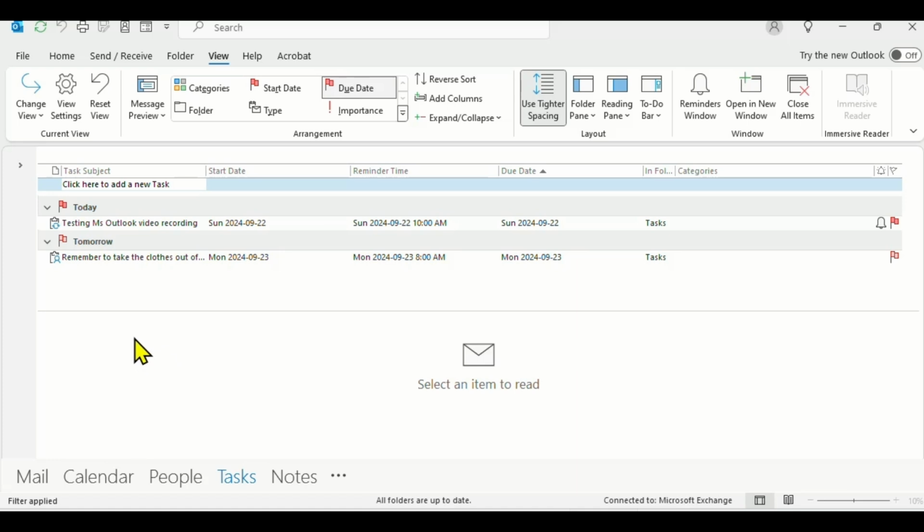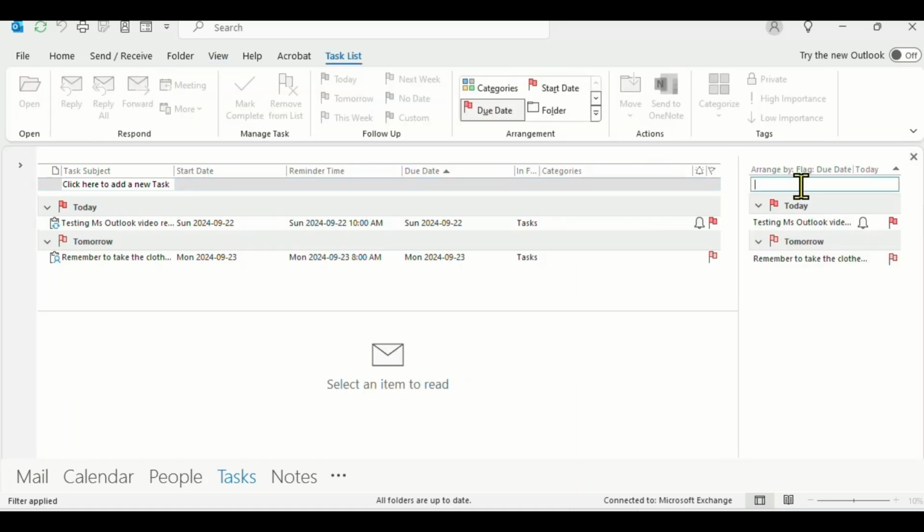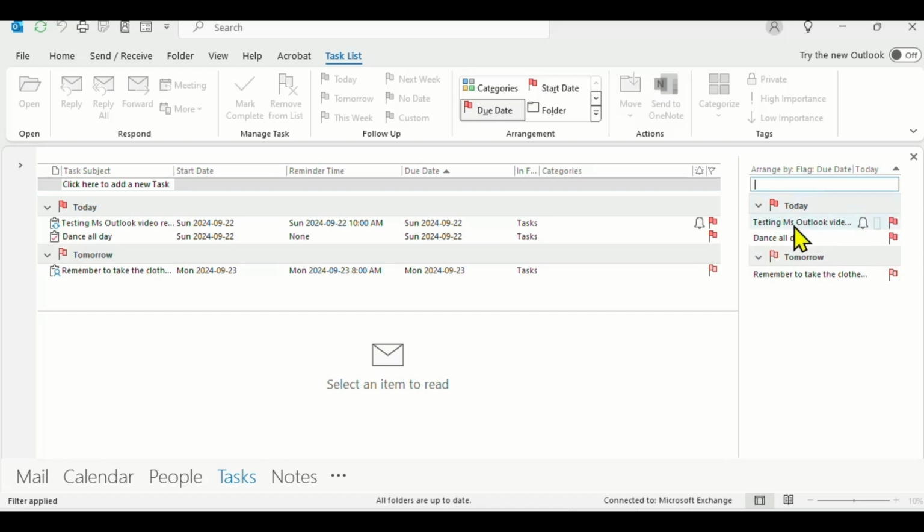Now, creating a task using the to-do bar, we come over to the layout group, go to to-do bar, hit task, type a new task, hit enter, and now you have a new task created.